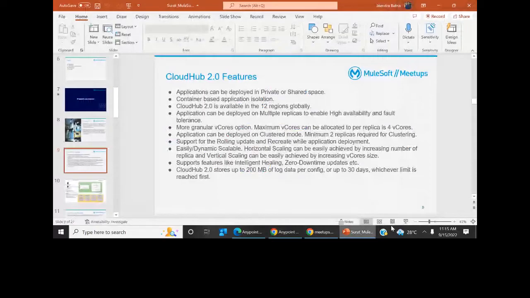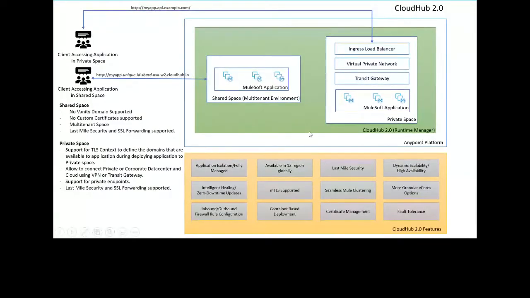So this is the architecture. Basically, you can either have a shared space or a private space when deploying your application. In the shared space, MuleSoft provides the CloudHub.io domain, and it automatically generates a GUID with your application name in the URL. So the customer can send the request to CloudHub.io, the request will go to the shared space, and it can access the application running there.